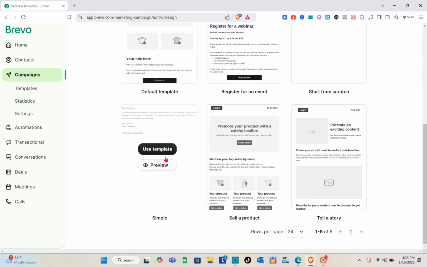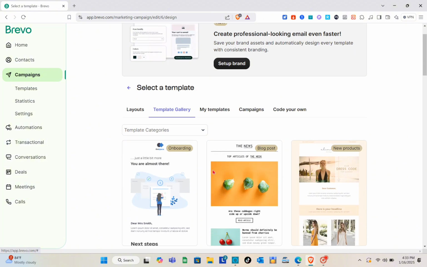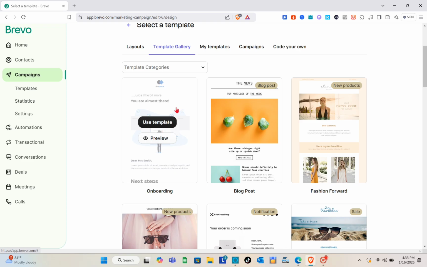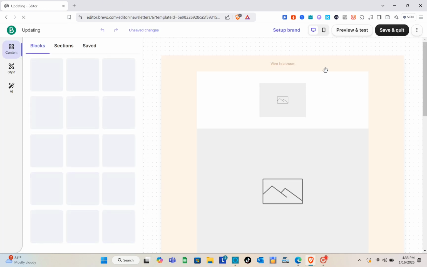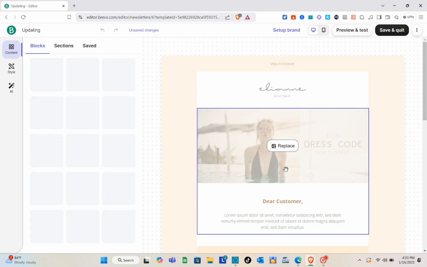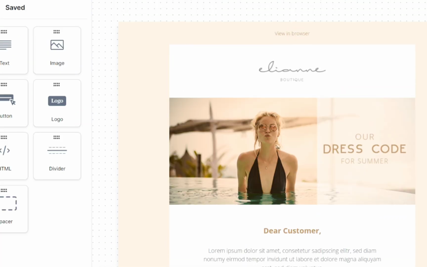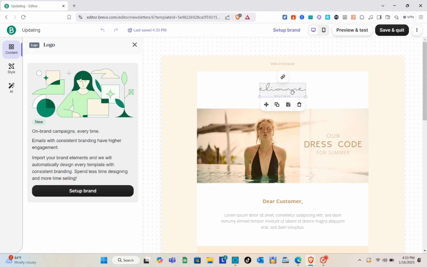So we have here different layouts, and we also have template gallery, my template campaigns, and then you can also code your own. Let's say for example, we are going to select from template gallery, and then we are going to use this one. So just simply click on the use template option, and now you can start customizing this template as it is yours.